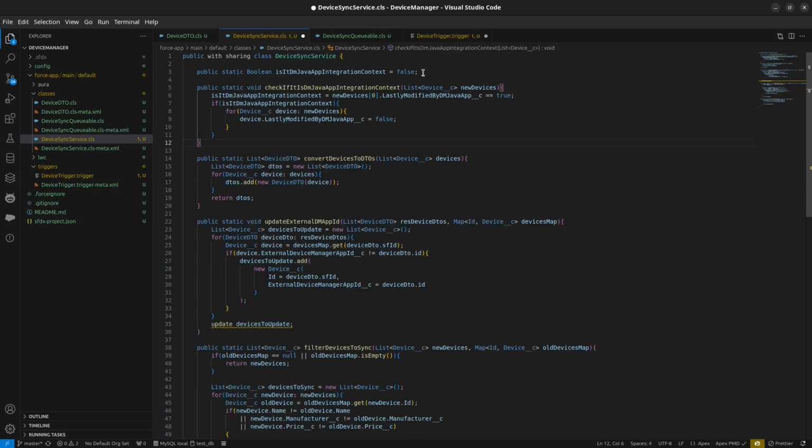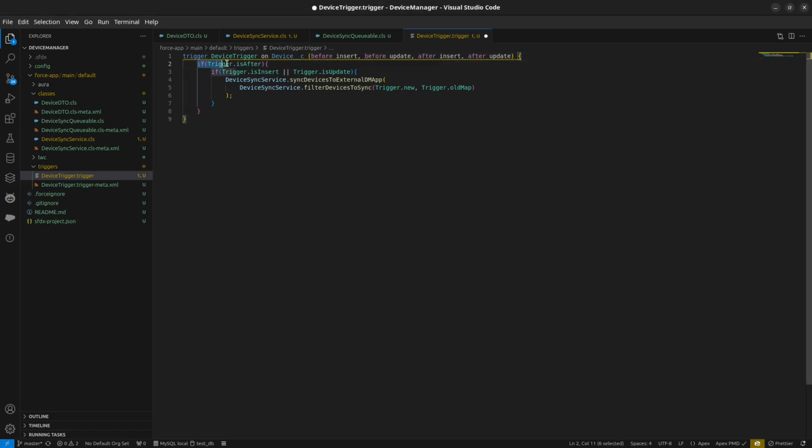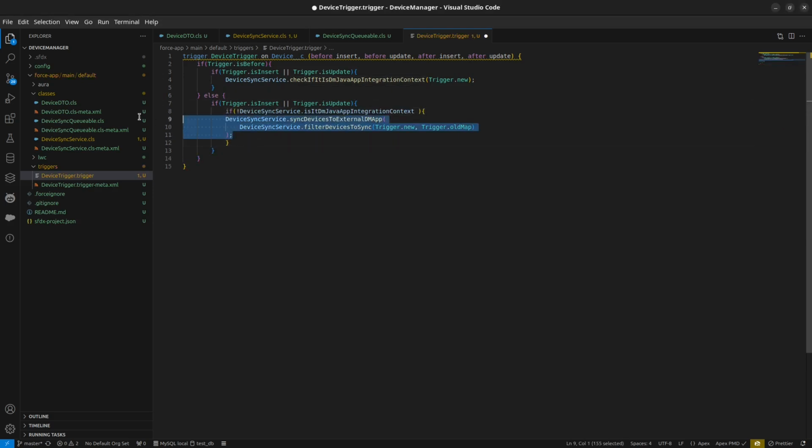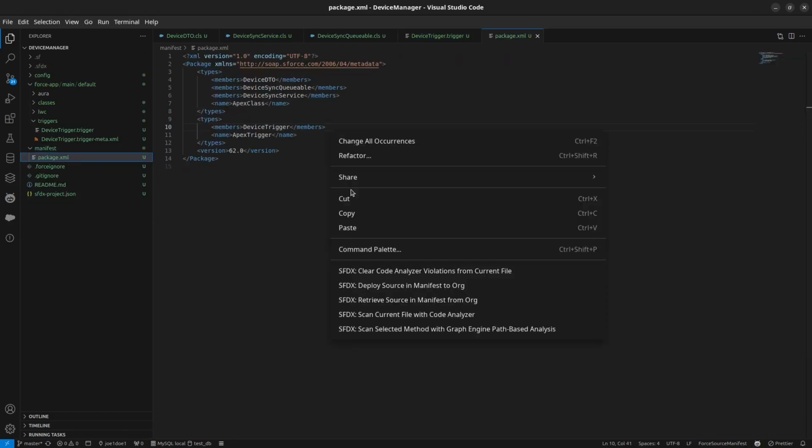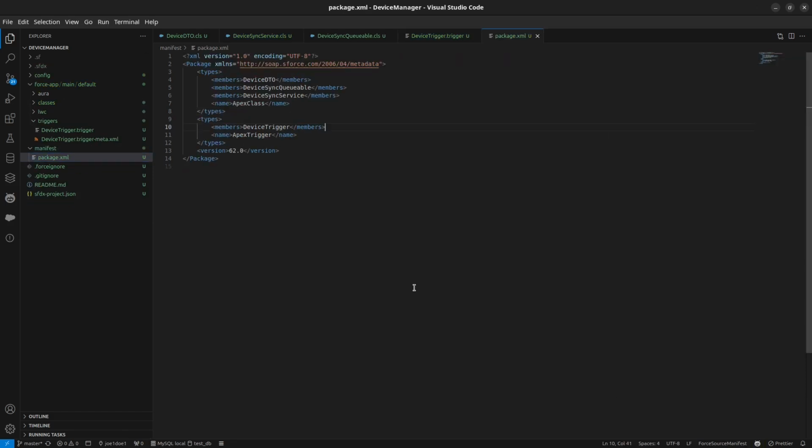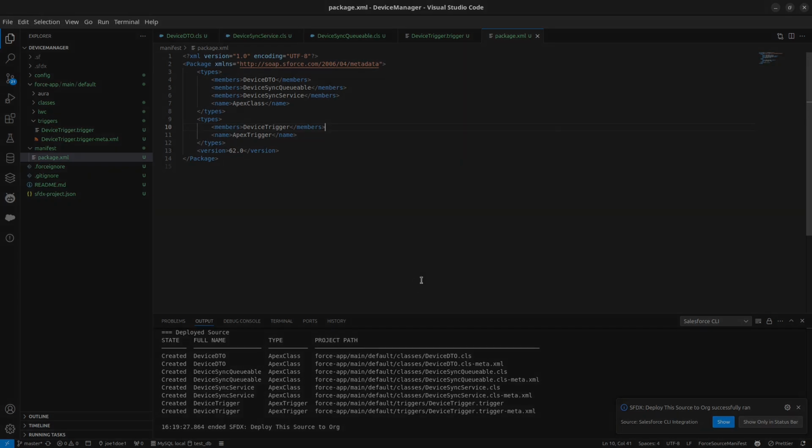In method check if it is DM Java app integration context, we are verifying if update is done from Java side and respectively populating our static indicator. If it is Java side update, we need to reset the value of lastly modified by DM Java app field. Now we can go back to device trigger and call this method in before insert or before update context. Also, before making callout to Java, we need to make sure that this is not a Java update context. Let's deploy the code to Salesforce org. The code is successfully deployed.